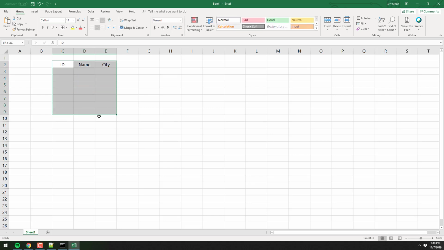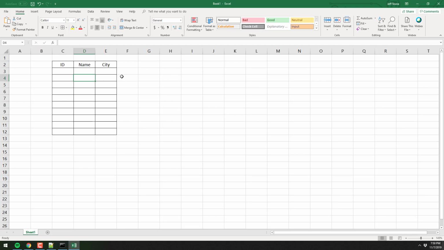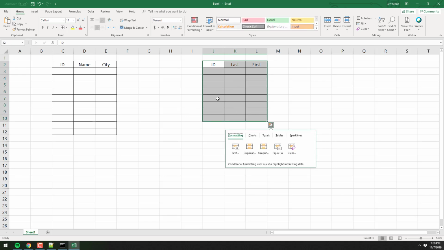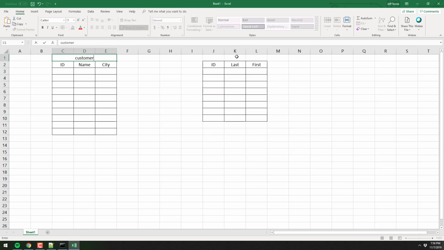But that would be my customer table. Obviously, I'd have more fields, address, and so on. And then I would have my rep table, with primary key as ID, and it has last name and first name, right? So there's my rep table. Let's label these. My foreign key here to link my customer table to my rep table is called rep ID. That's it. That's how I do mine.